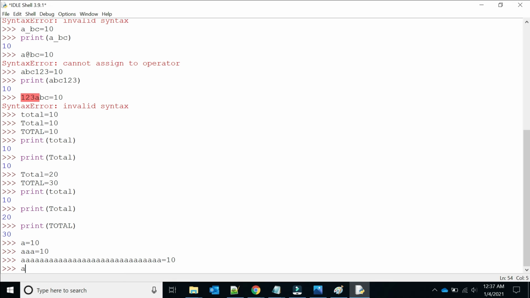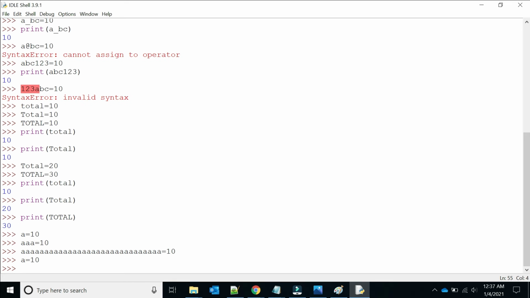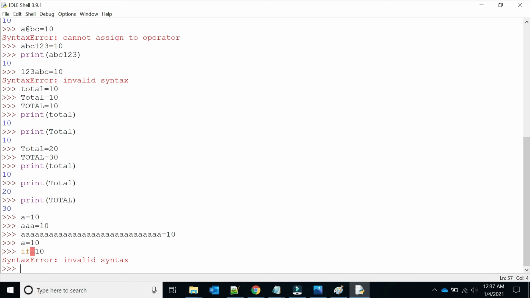Next, if I write a equal to 10, this is accepted, but if I write if equal to 10, this is not accepted, because if is a reserved word or reserved keyword. So a reserved word cannot be taken as an identifier.